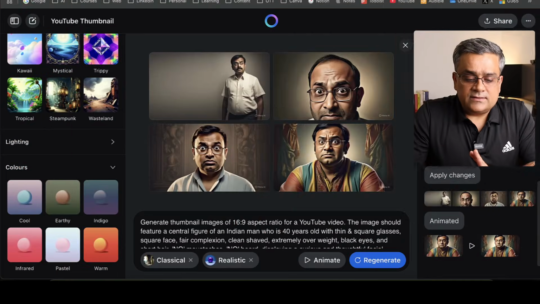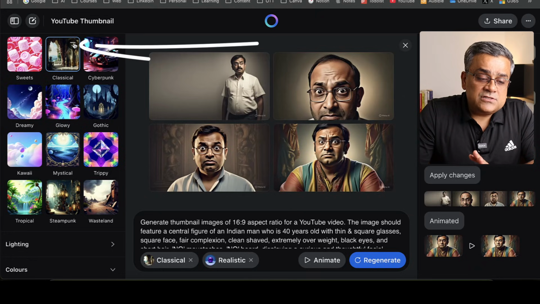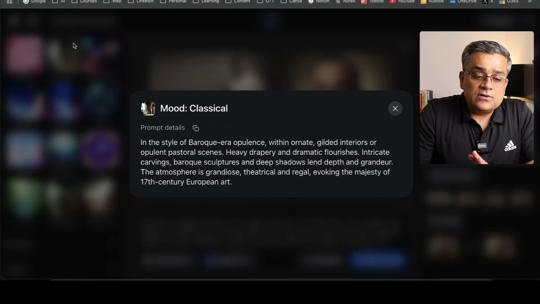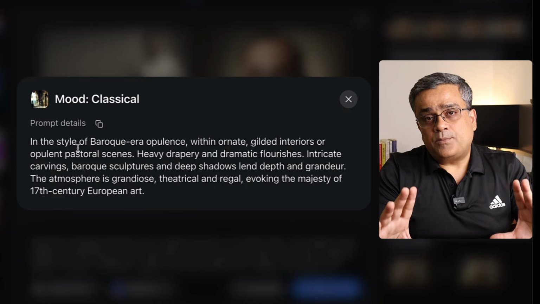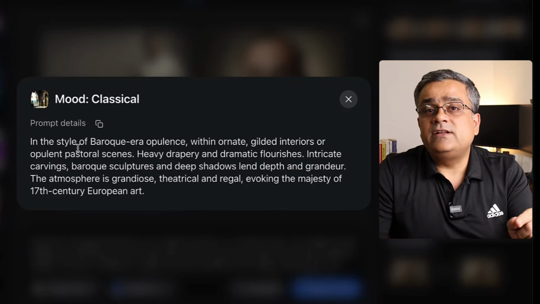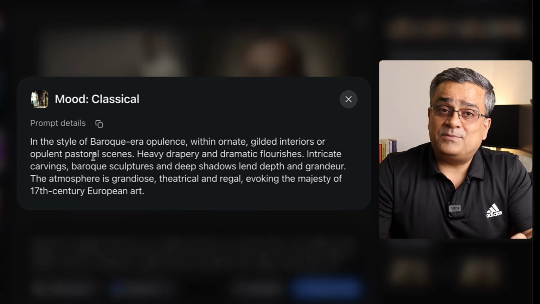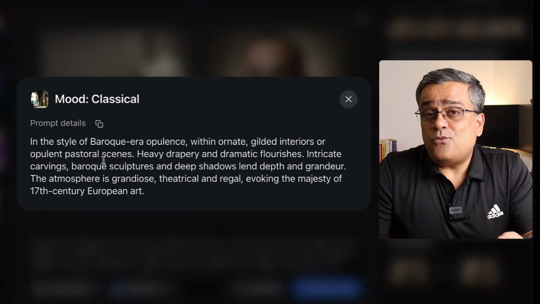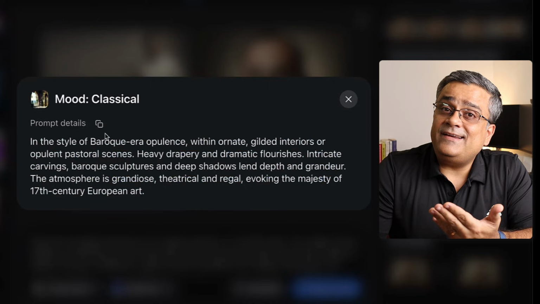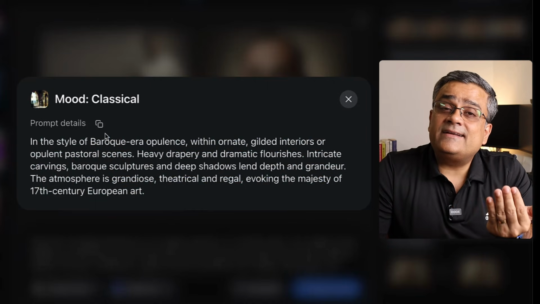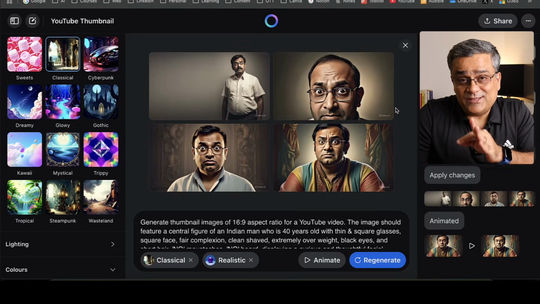Now let me show you another thing here. Whenever you are selecting any of the styles from here, you will be able to see this hamburger menu, right? If you click on that, you will be able to see the prompt details. You gave one basic prompt in the beginning, right? But whenever you click on mode classical, the different things it's bringing in are mentioned in that specific prompt here. So if you want to change anything, you can copy this prompt and add it in your main prompt to get the desired result. So that kind of flexibility is available within Meta.ai now.